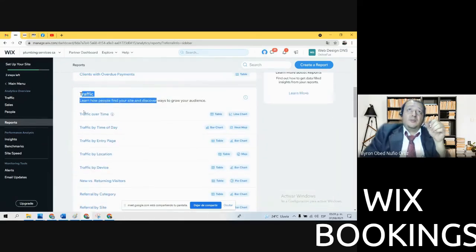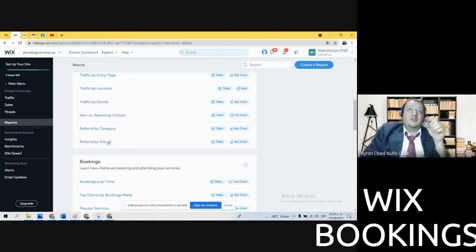The traffic. Traffic over time, traffic by time of day, traffic by entry page, traffic by location, traffic by device. For example, referral by site. Here you will see where your visitors are coming from. Are they coming from Facebook? Are they coming from YouTube? Are they coming from Instagram? So here is where you will see what kind of social network your customers use the most, right?